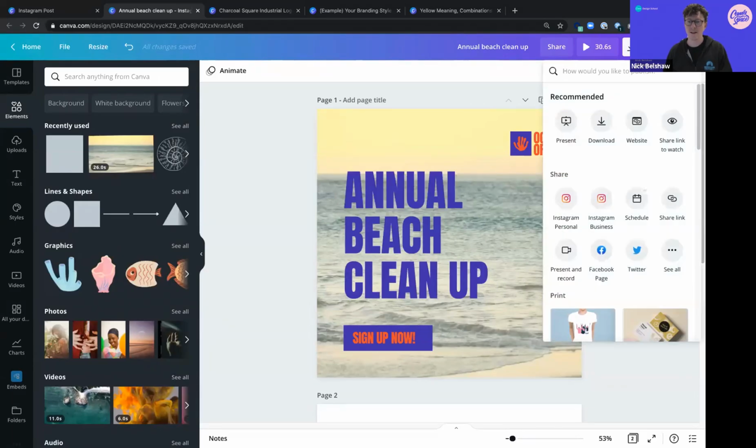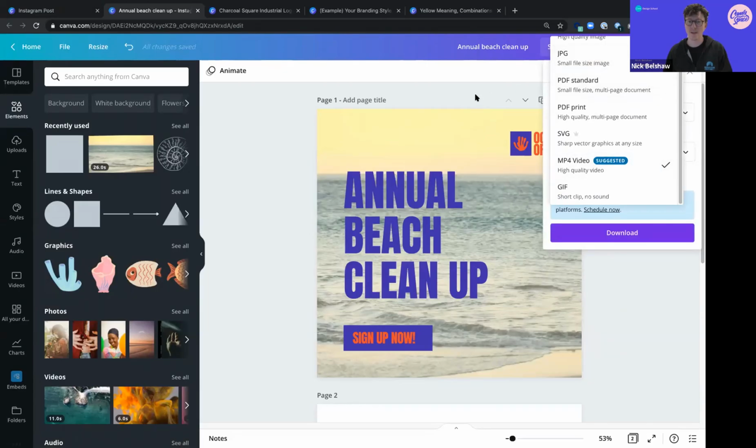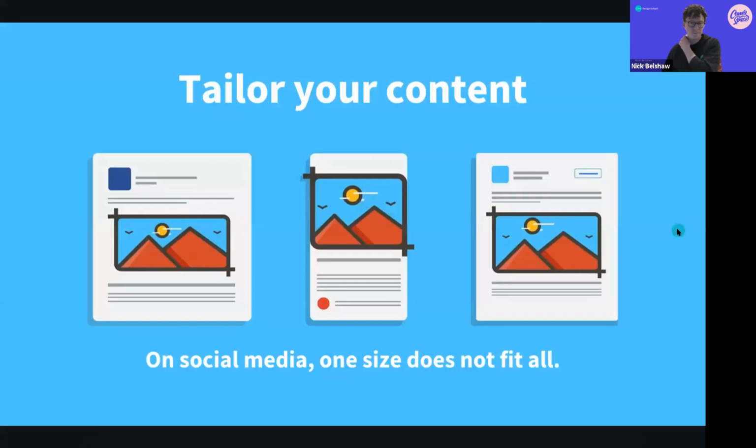So I can download that straight away as an MPEG-4 video or a JPEG if I don't want animation or even a GIF. So let's come back over to the presentation here and talk about tailoring your content. Of course, social media is not a one size fits all. In fact, it's many sizes that you need for social media. So make sure you are considering tailoring your content.